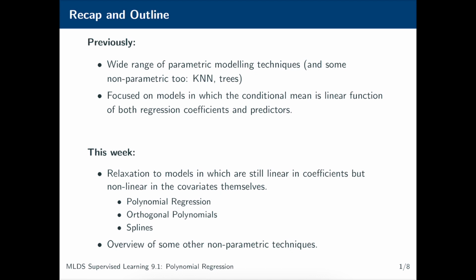So what we're going to do is focus down on three particular types of non-parametric regression, namely polynomial regression, the use of orthogonal polynomials, and the use of regression splines. To give you a flavour of what else is out there, we'll also spend a little bit of time overviewing some other non-parametric methods.